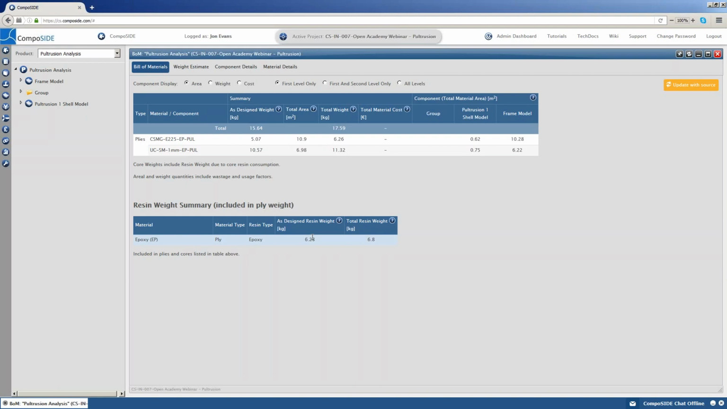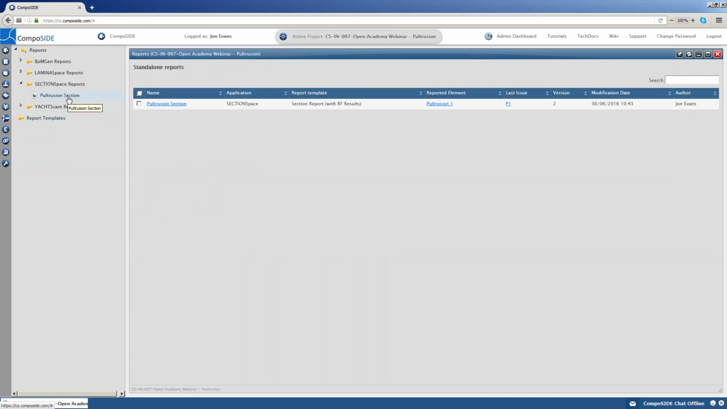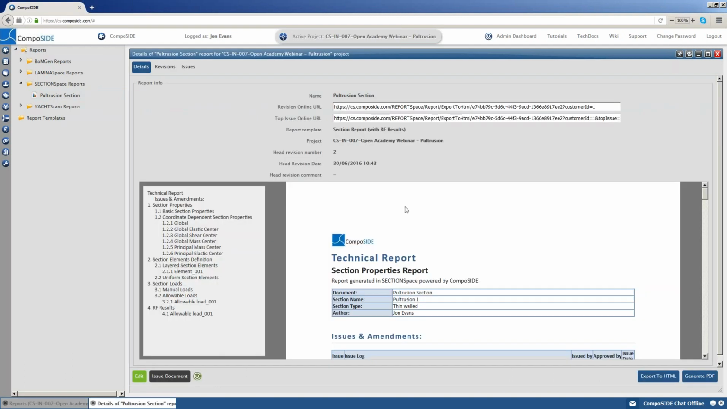Now from this we can generate more detailed reports. You can create a more detailed bill of materials report from this, or we can create a section report. So let's do that and jump into report space. You can see that I've created a report here, Pultrusion section.